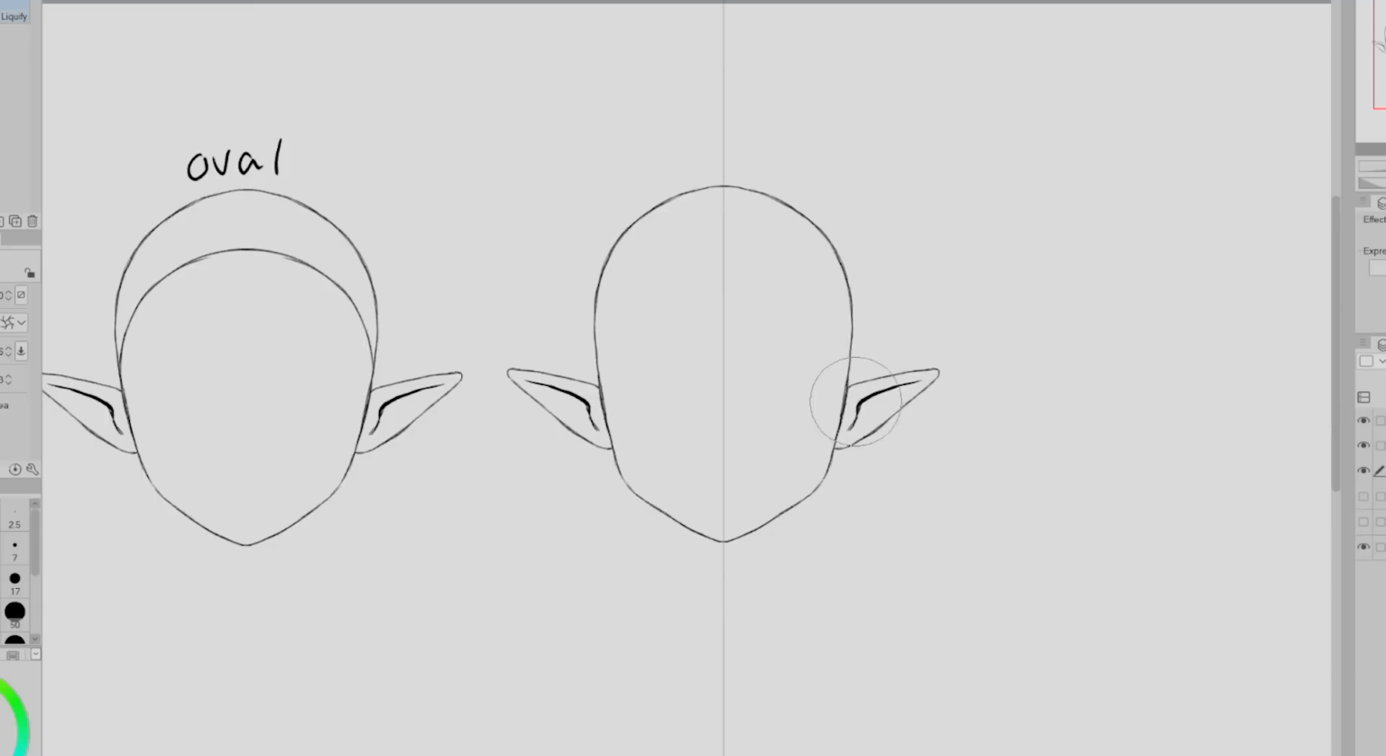For the second face, it's going to be more square, so I make the lines of the side more vertical instead of diagonal, and pull out the jawline to make it more square. I will also be drawing the hairline different for the face shapes to kind of help push the shape a bit more. So for this one, I made the hairline more boxy.